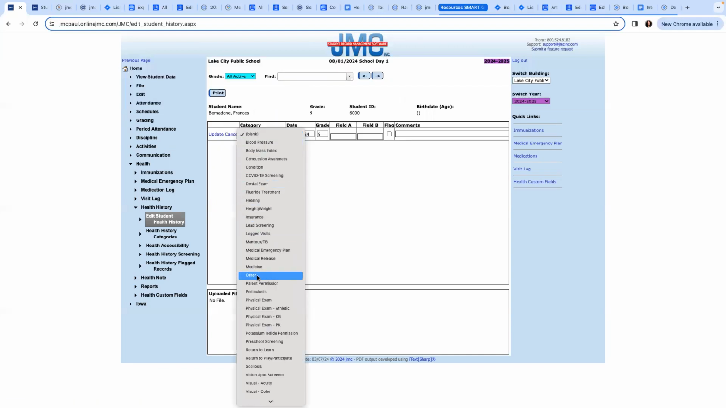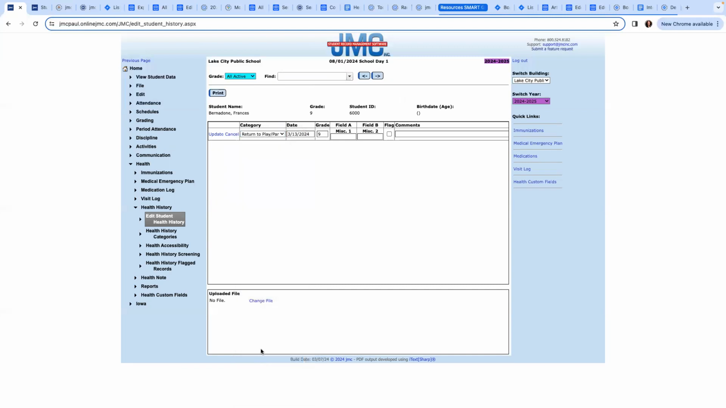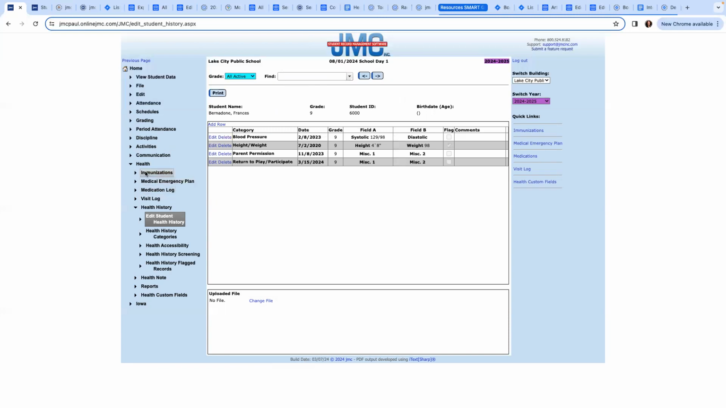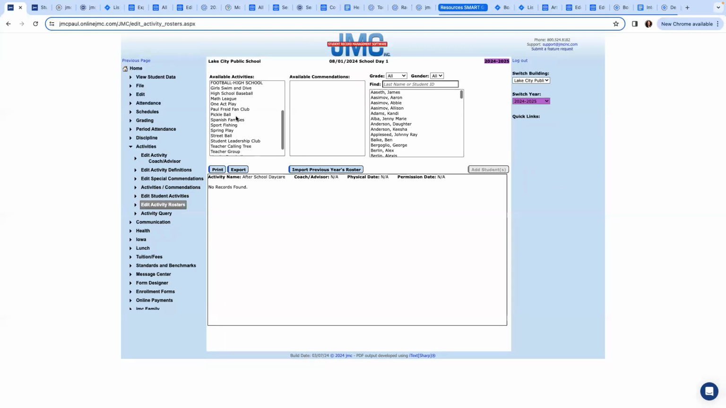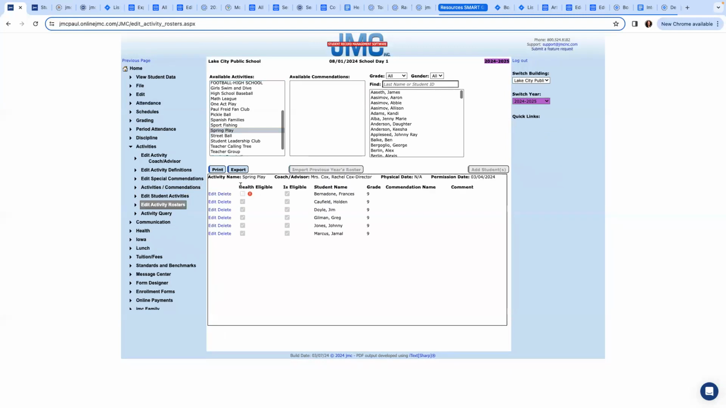And if I choose return to play participate, this is where I could change that date. If I put it out that she's not able to return to play until 3:15 and I update this, and come back to my roster and take a look at my spring play, I'll see here that she has a health ineligibility. So that's how you can work with the health office to make sure that students who've maybe had an injury or a concussion are coming back when it's appropriate for them.